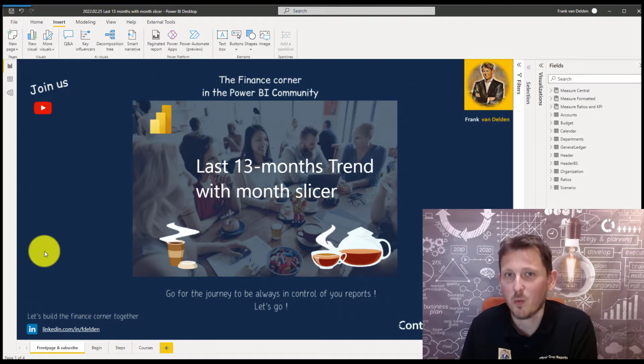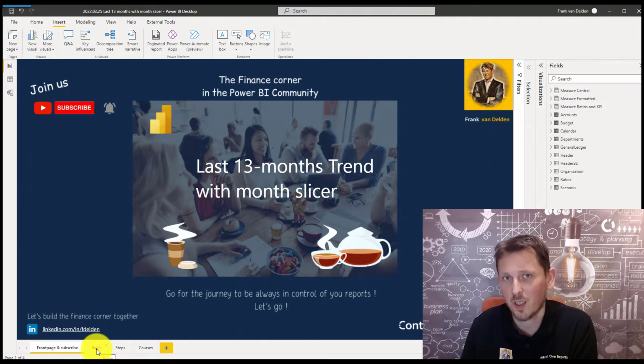Today's issue is I want to show the last 30-month trends with just one slicer, and I want in the slicer just 1 month. Let's hop over and see what the issue is.